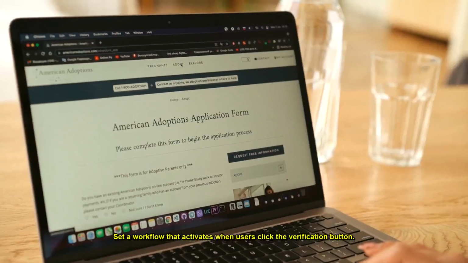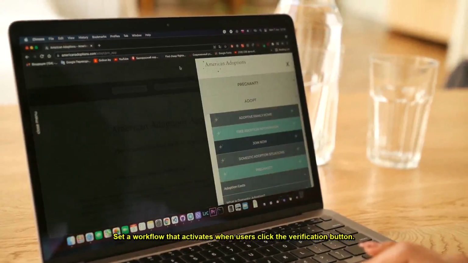Create a button for users to start the identity verification process. Set a workflow that activates when users click the verification button. Call the Veriff API to initiate the identity verification flow. Provide the necessary user data for the verification process.